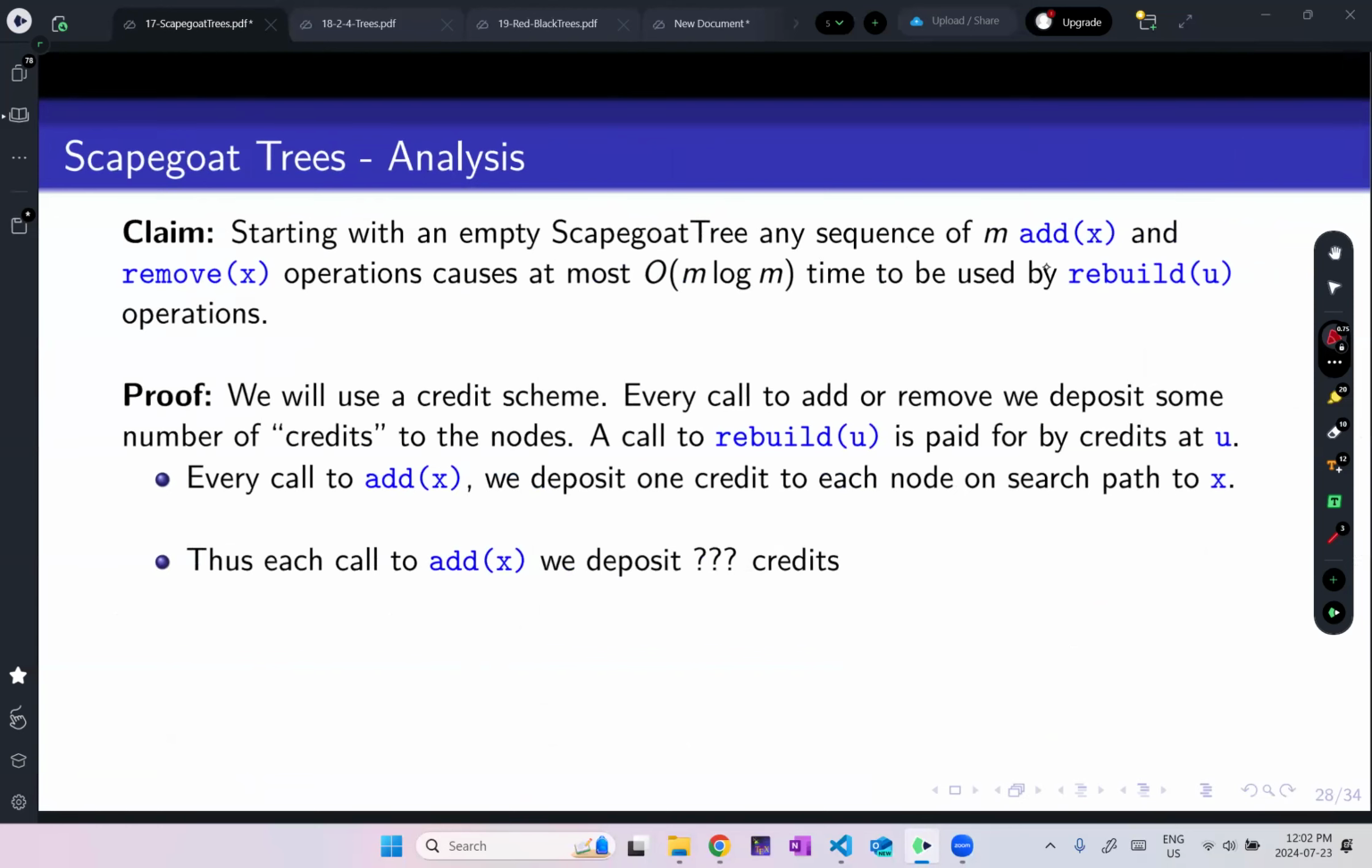All right, let's leave scapegoat trees behind. They're fun, they're good, but the math, it's just too much math, not enough hand waving, I guess. But scapegoat trees perform pretty well. Any sequence of M add and remove operations.